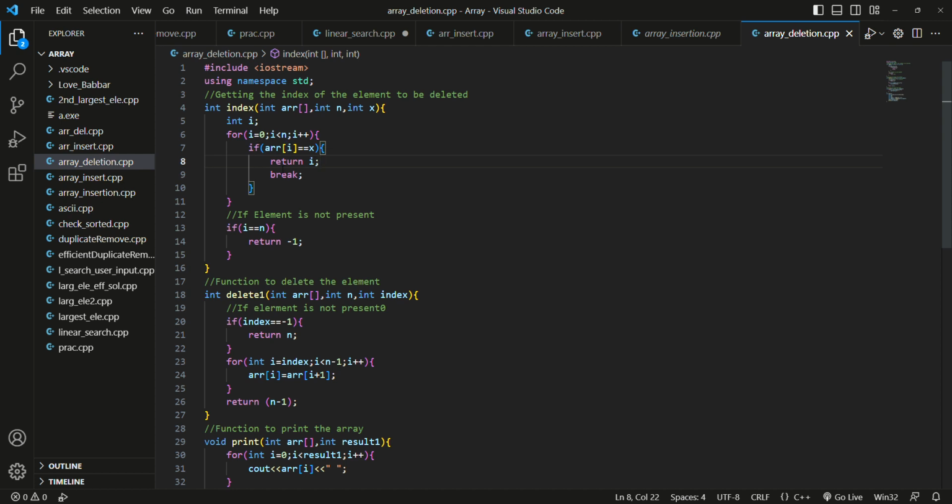If the element is found, then we return the index of that element, and we perform the break operation, and through this break we come out of the loop and it will check whether i is equal to 10. This means that if the element is not present, then this particular code will execute and return -1.